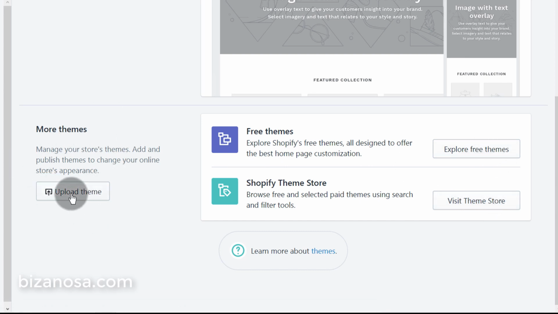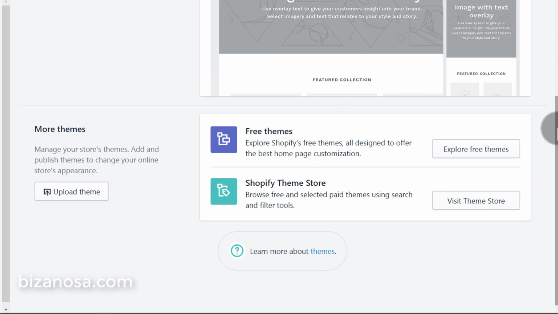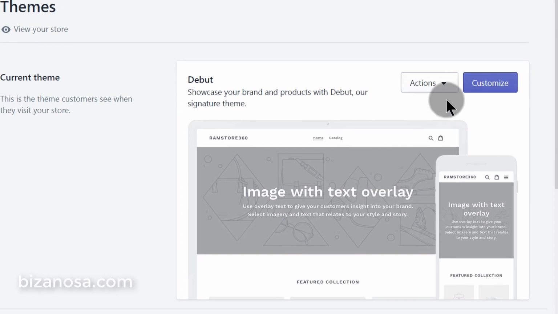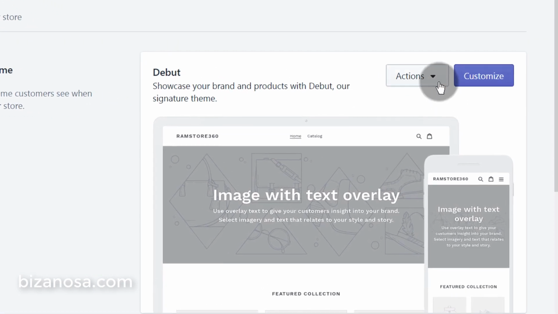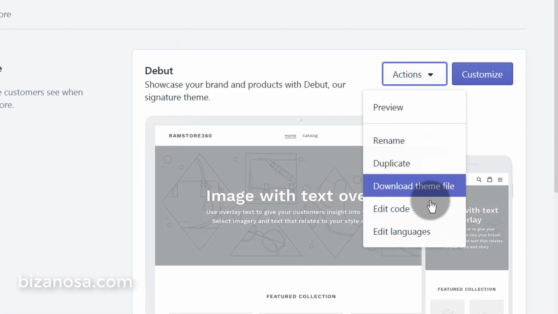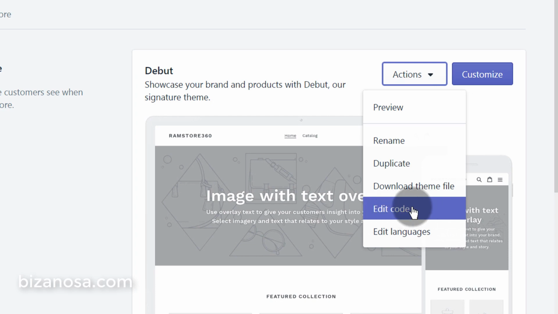You can also upload a theme. If you have themes that you bought from Theme Forest, or you bought them from anywhere else, or you made them yourself, you can upload them here. And if you want to change the code for your theme, you'll just click here for your current theme, and you can edit the code for your theme.